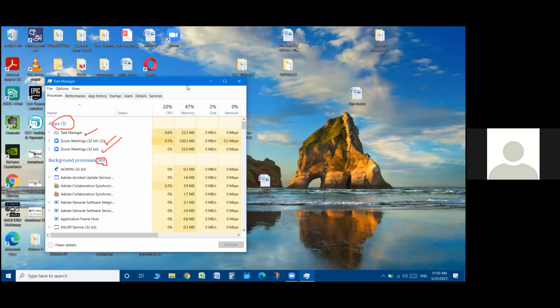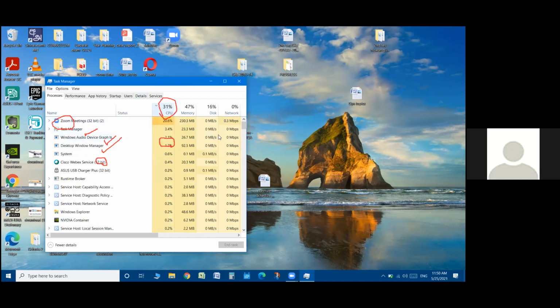And you can see how each process takes memory. Zoom is taking close to 10% of your processing power. This is the total utilized processing power, and you can just click on that and it will be sorted. You can see Zoom is taking more, and other applications consequently also take. And memory also: 47% of the memory is currently utilized. Please click on memory and it will be sorted according to memory usage. Again, you can see Zoom is using more memory.